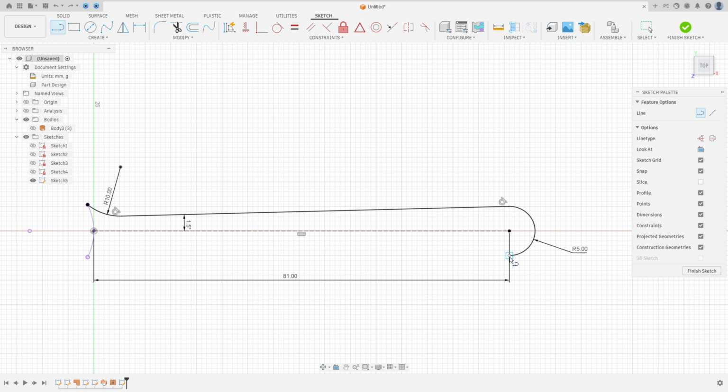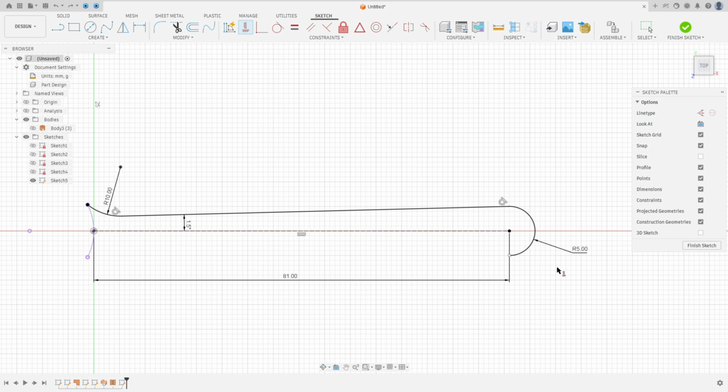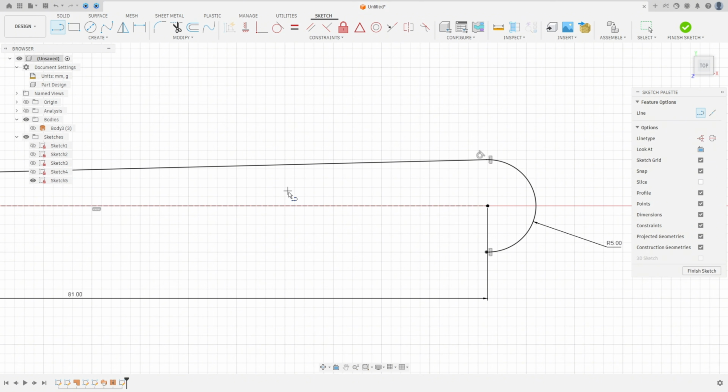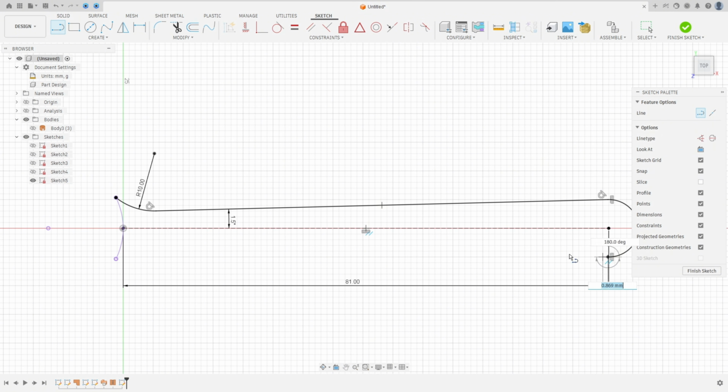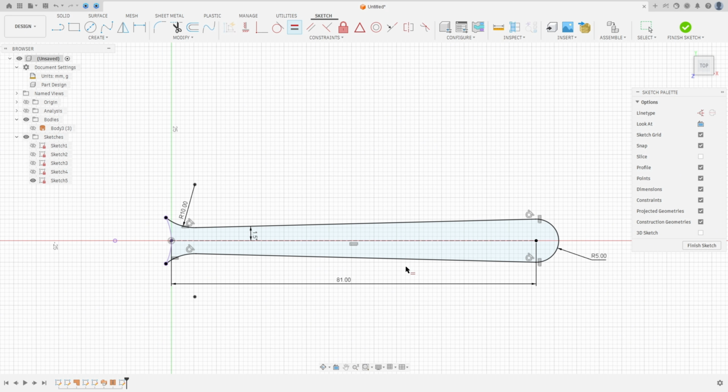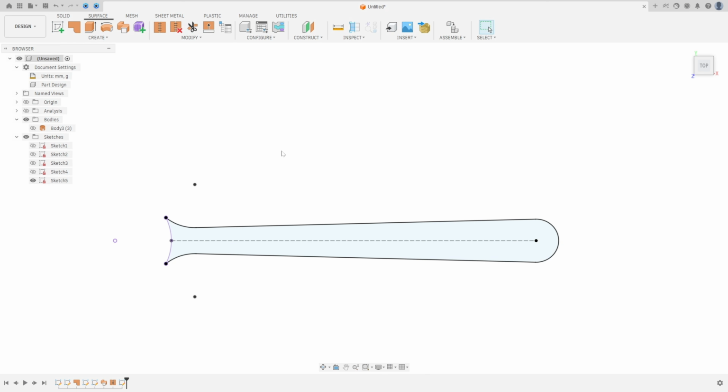And now make the same in this side here. Go to Constraints, Horizontal, Vertical, select this point and select this point here. Select a line, click here in this point, make a line here and make an arc here. Go to Constraints and select the Equal, select this arc and this one. So we made this profile. And here, finish the sketch.